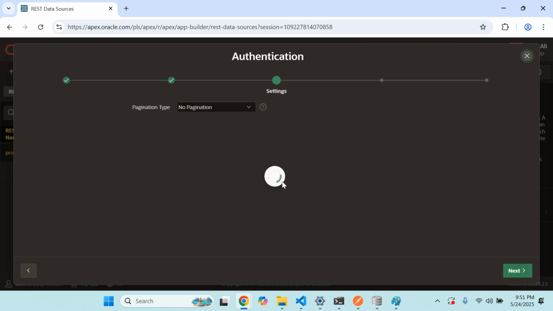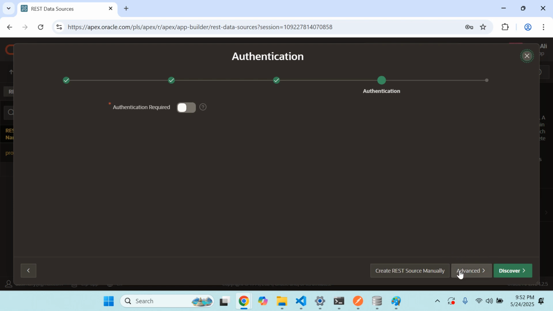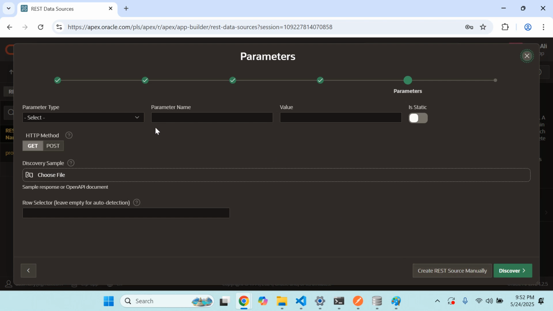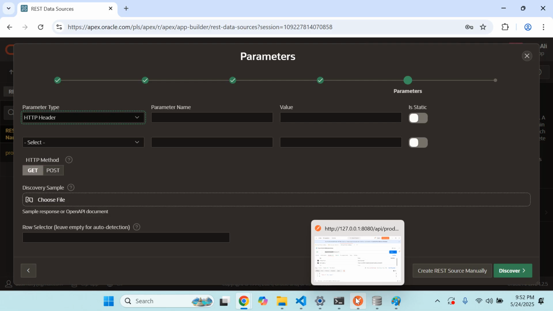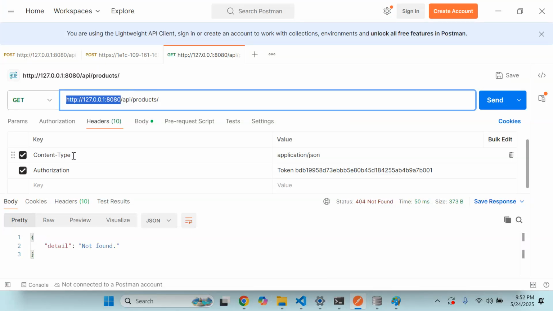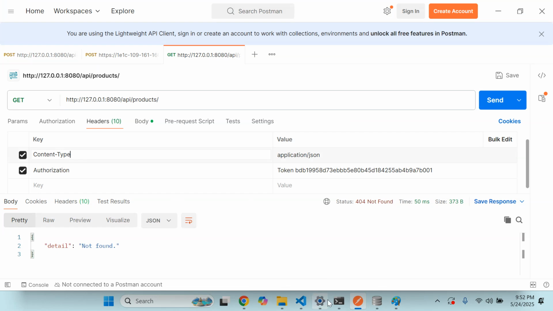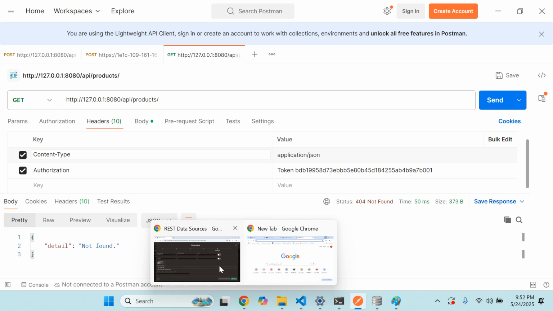No pagination. Authentication: yes, we can put authentication, but in our case I am using authentication in the header. Here we have two options. We can discover directly, or we can go to the advanced options. You can see what comes in the advanced options. Here we can put the header also. In the header we can put the same things, like content type and everything. But for right now I want to show you the easy way.